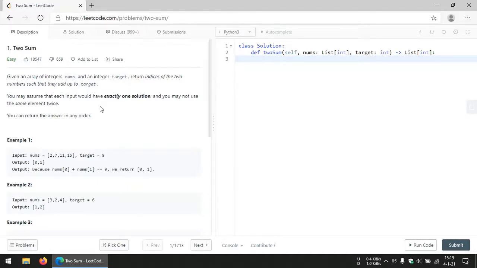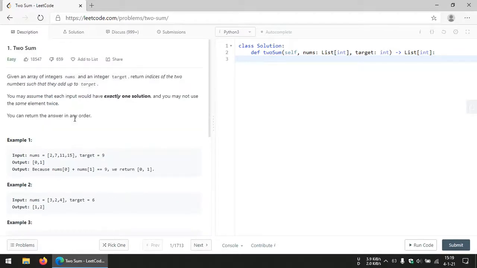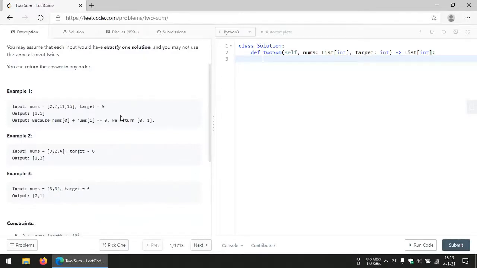So in this problem, we are given an array of integers, and we need to return indices of two numbers in the array such that the numbers present at those indices, when summed up, will give us a specific target. They've asked us to assume that there's exactly one solution to the given array, so we need to find a unique pair, and we can solve this problem in O of n time using a hash map.